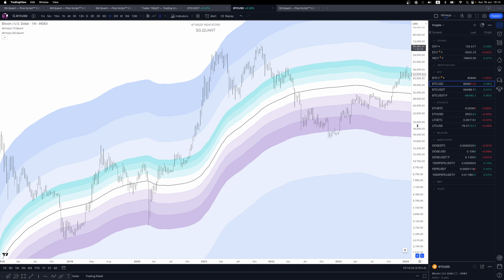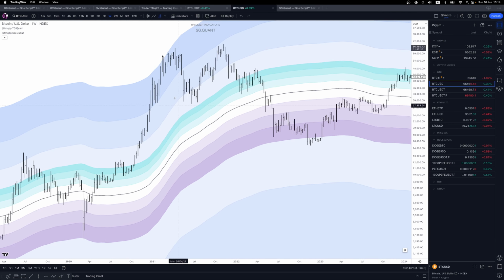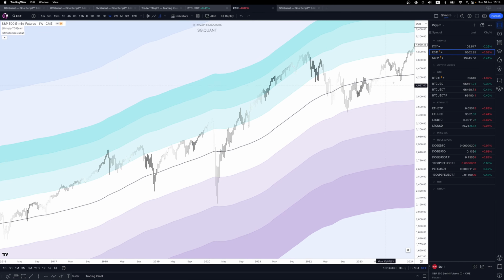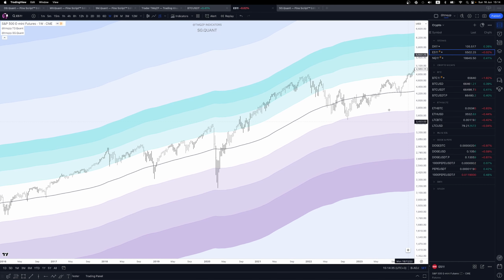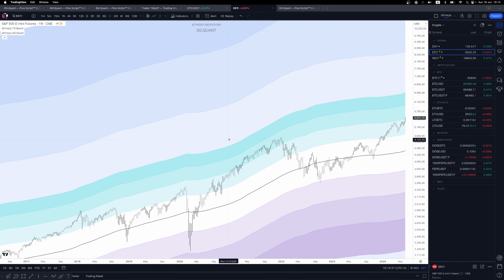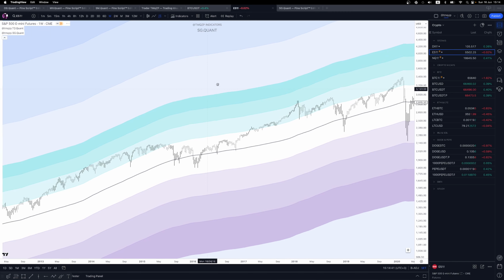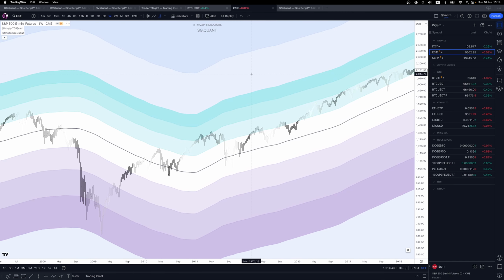I think it works the best on crypto assets because of the way they move. I think on ES or TradFi, they're not as clean. It kind of depends on the charts, I suppose. But yeah, they still work.